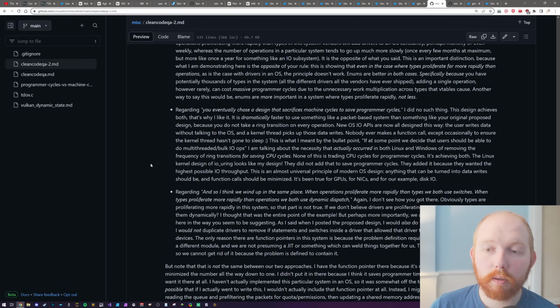This is what I mean by the bullet point. If at some point we decide that users should be able to do multi-threaded bulk I/O ops, I am talking about the necessity that actually occurred in both Linux and Windows of reducing their frequency of ring transitions to save CPU cycles. None of this is trading CPU cycles for programmer cycles. It's achieving both. The Linux kernel design of the io_uring ring looks like my design. That did not get added to save programmer cycles. They added it because they wanted the highest possible I/O throughput. This is an almost universal principle of modern OS design. Anything that can be turned into data writes should be, and function calls should be minimized. It's been true for GPUs, for NICs, and for our example, disk I/O.